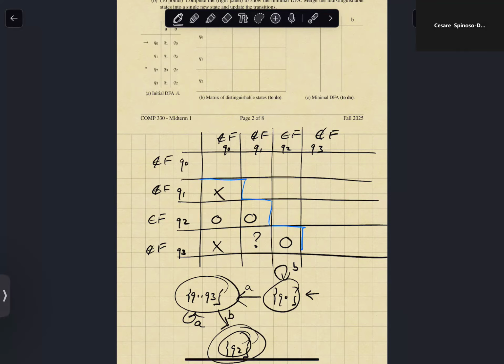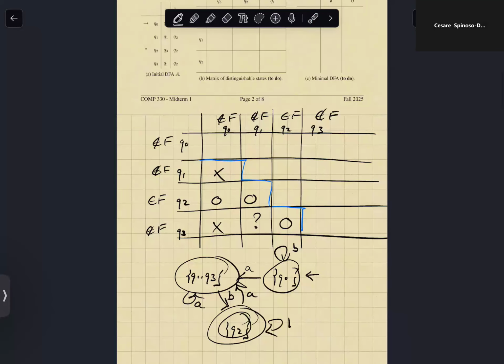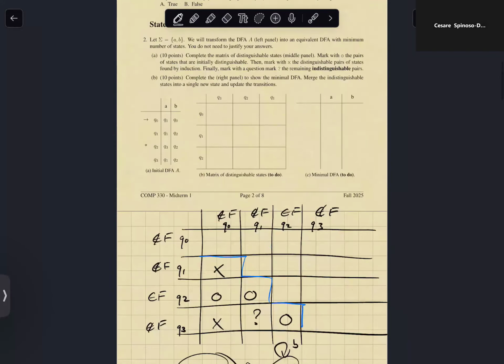Then for Q2, when you read an A, you go to Q3. So I'll go to the set that contains Q3. And then when you read a B, you just self loop because you go back to B. Okay. And this was the answer for question 2.